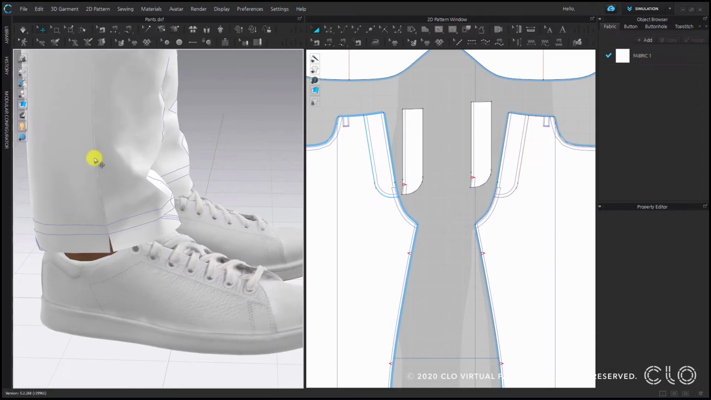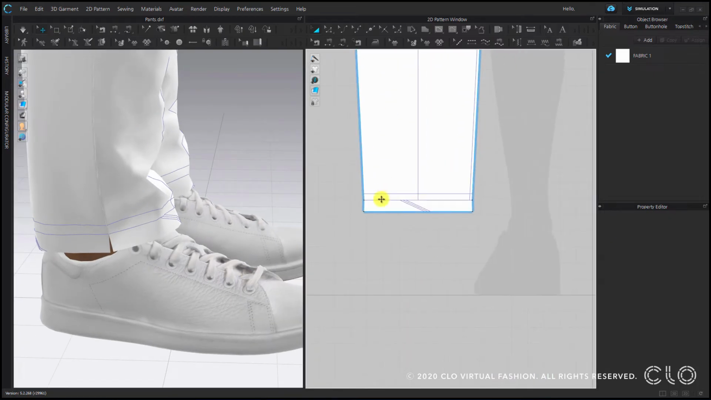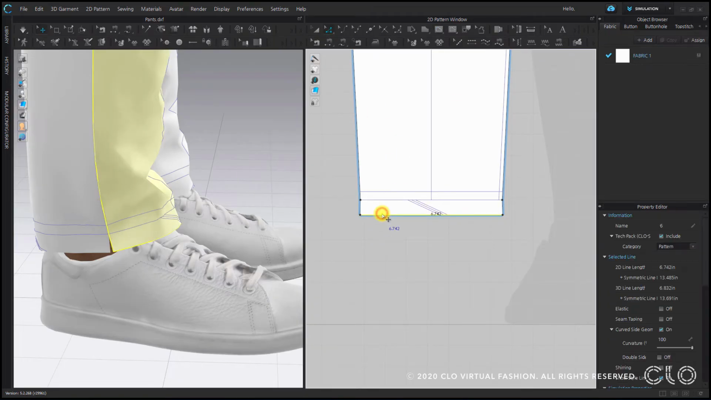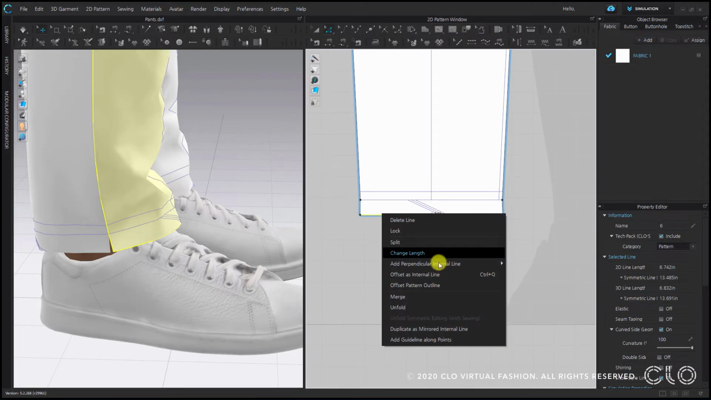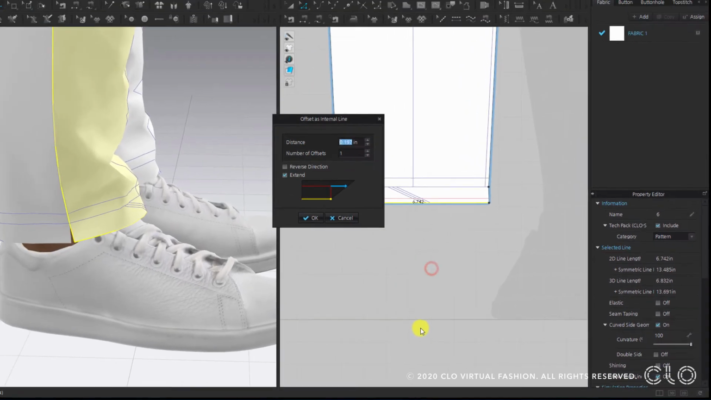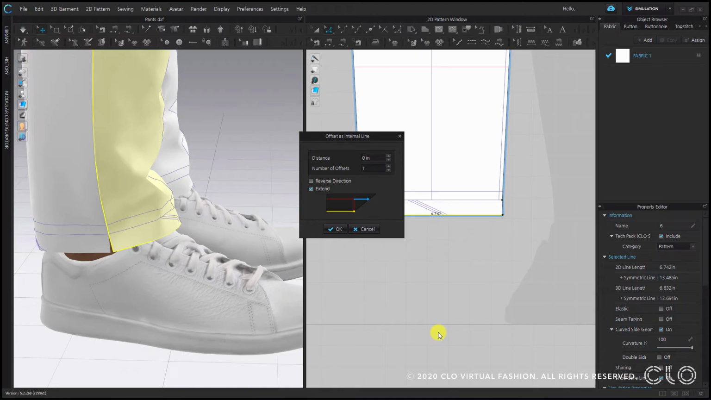Now we're going to work on the hem of the pant. To work on the hem of the pant, I need an internal line that is the exact distance from the hem on the top so I can create a fold. To do that, I'm going to use the Edit Pattern tool. And when I right click, I get the option Offset as an internal line. I'm going to use that right now and create an internal line that is the same distance from that hem.